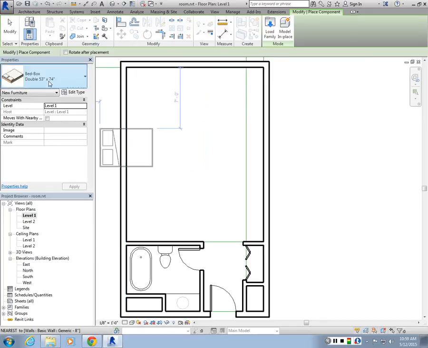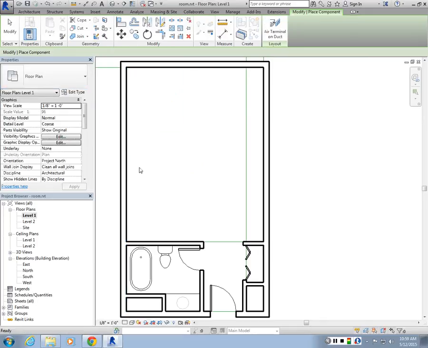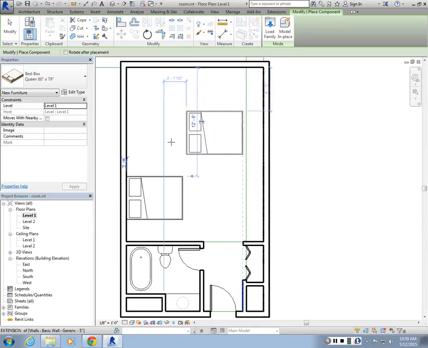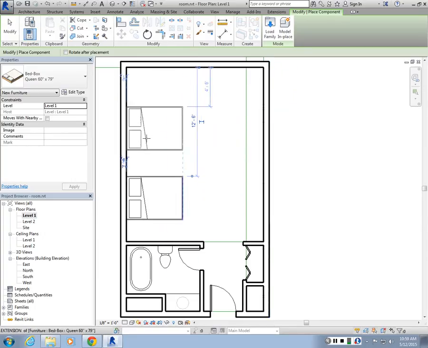So we have a double, queen, and twin. So I'm going to use the queen. Now technically, in most hotels you may have two. You can put two if you want. If you want to keep this large, or depending on the size, you can put nightstands on both sides and shrink the room size a bit. So I'm going to place two.